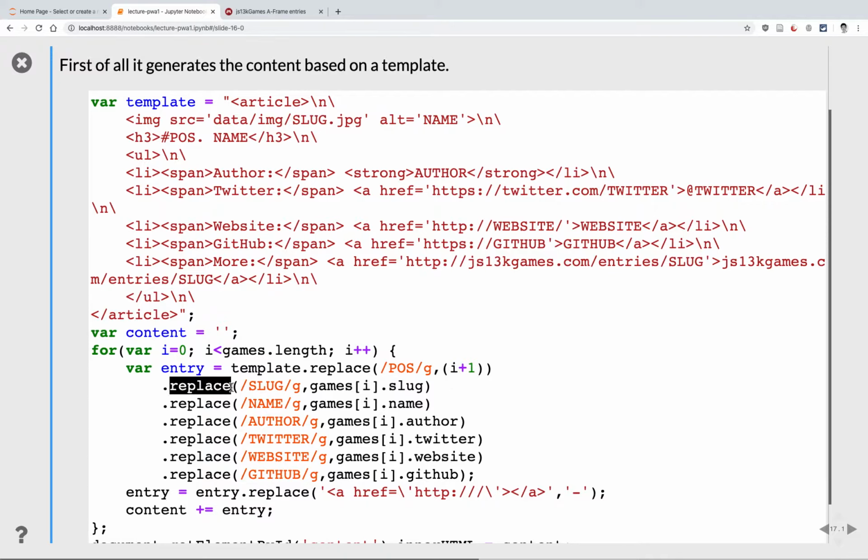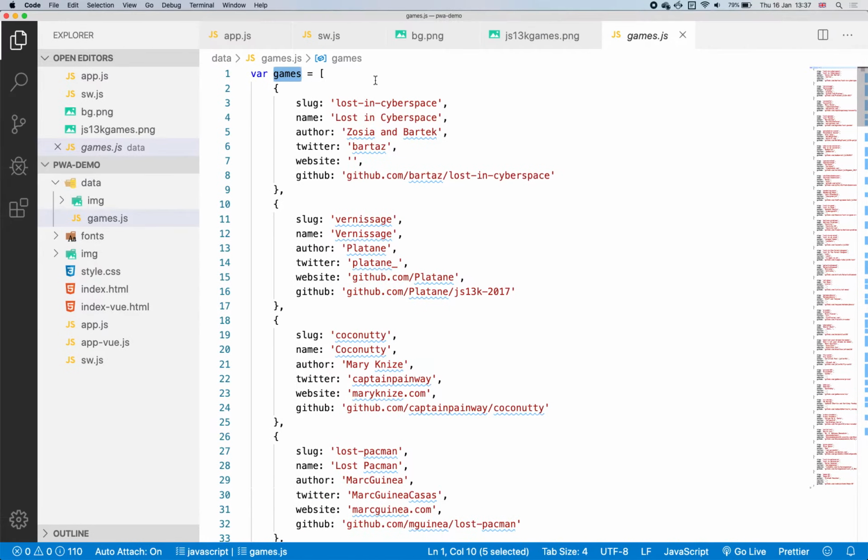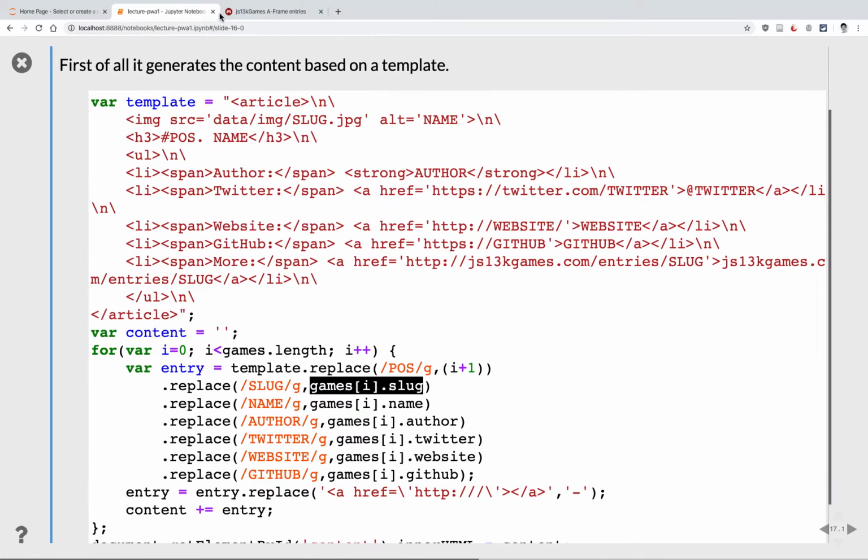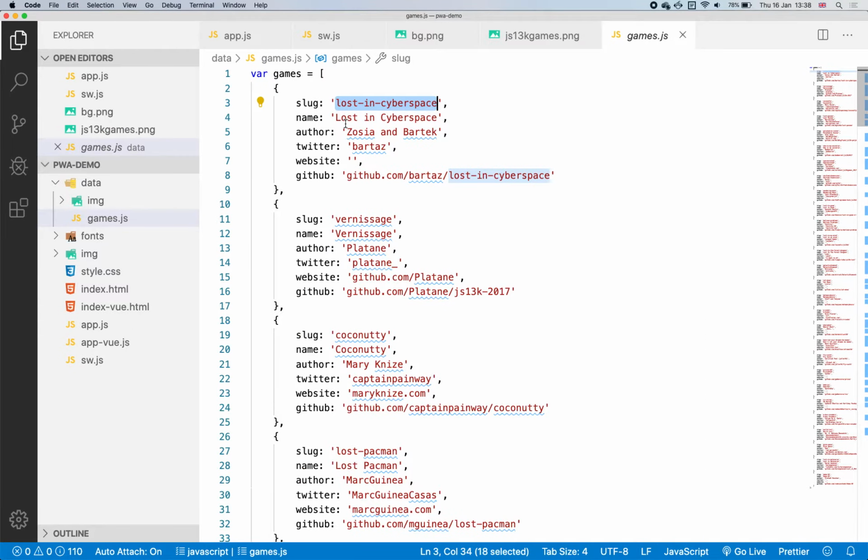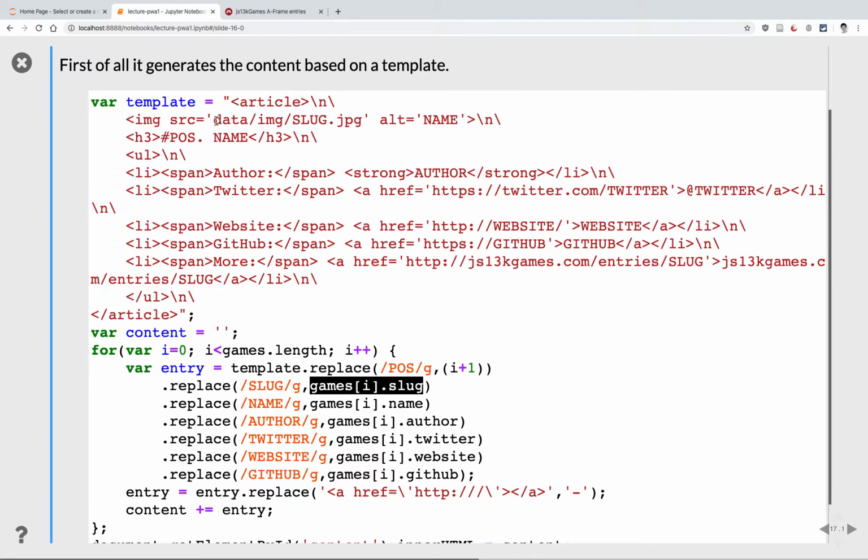Then I'm going to replace this slug, which is actually this, with games[i].slug. So if we look at the code again, for game 0, the slug will be this. Instead of having the source equal to data/img/slug.jpg, it will replace the slug with lost in cyberspace. So this will be replaced as data/img/lost-in-space.jpg. So they get the proper picture for the game.